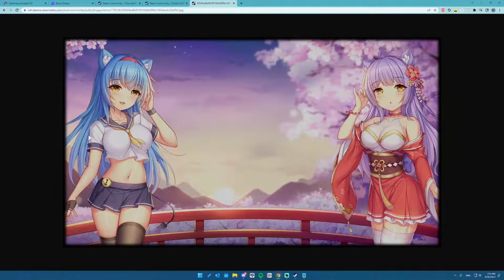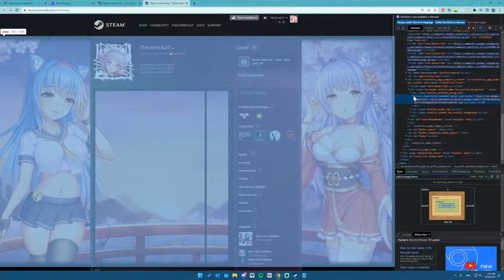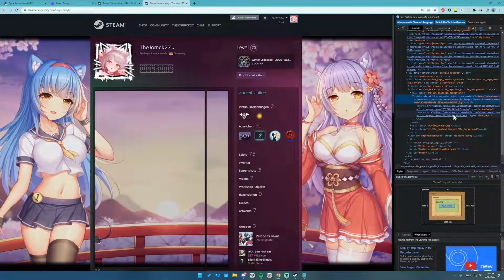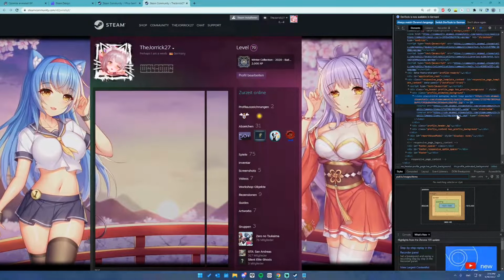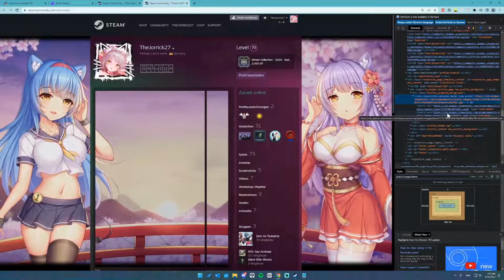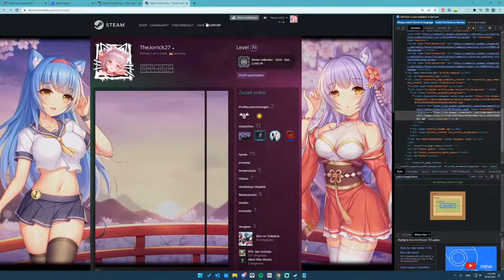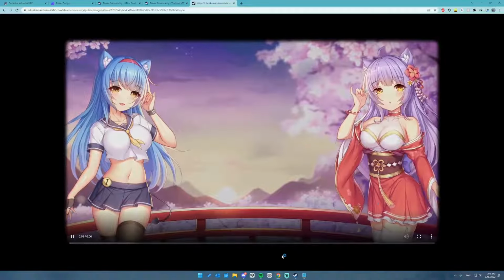Now I can check if it's the right image by pasting it into another tab, and as you can see, we got the image, but we don't want the image, we want the video, right? So what you have to do is hit this little arrow to open up some more sources, and you have two different sources. You have a video slash webm and a video slash mp4. You want the video slash mp4. Just double click on the source again, copy the link with Control C, and when you type it in here, as you can see, you have a video.